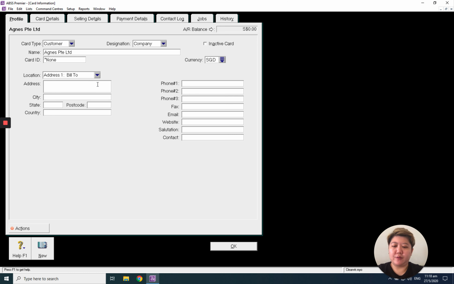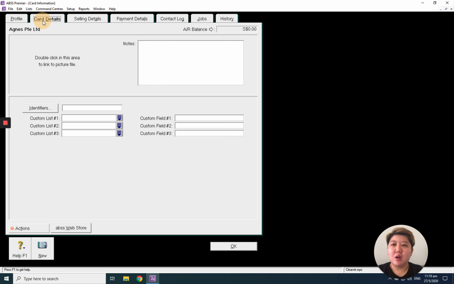Okay, and after that key in the address. Please take note, key everything, including the postal code, inside this address field. No need to key under city, postal code and country separately, because when you design your forms, it will be easier for the alignment that you want to arrange. Okay, and for phone you can key maybe the contact number, and contact person maybe is Mary. Just key in and go to card details.